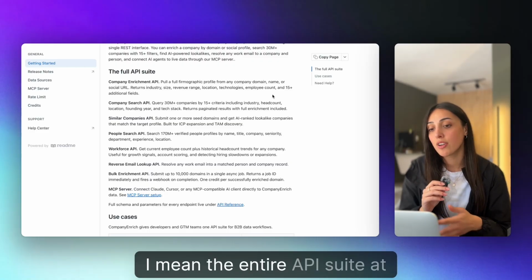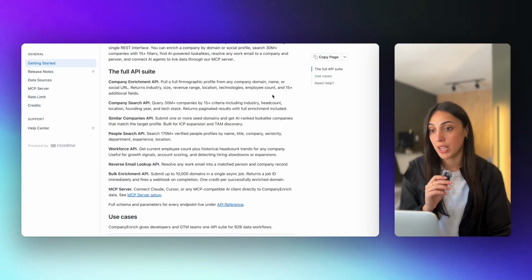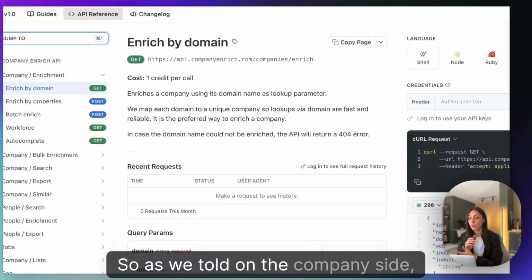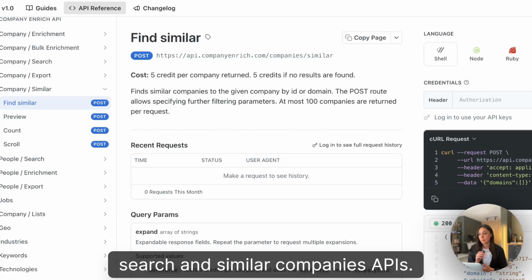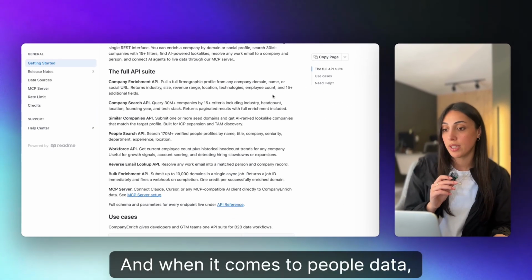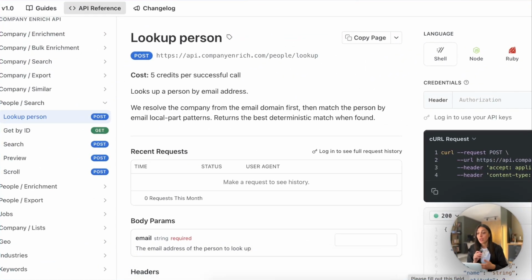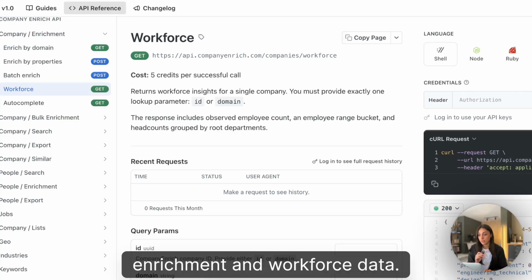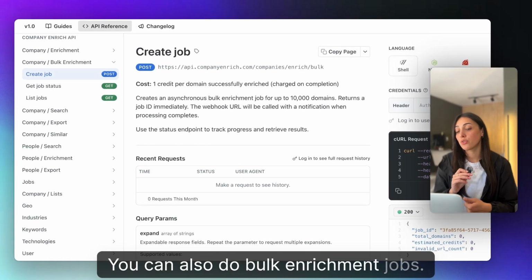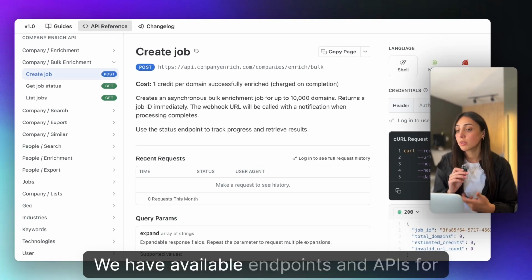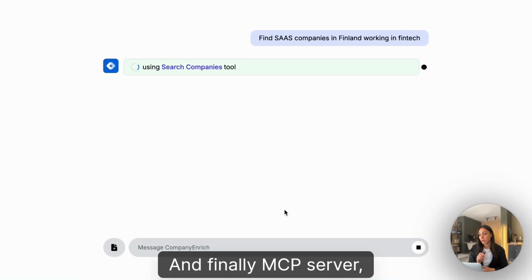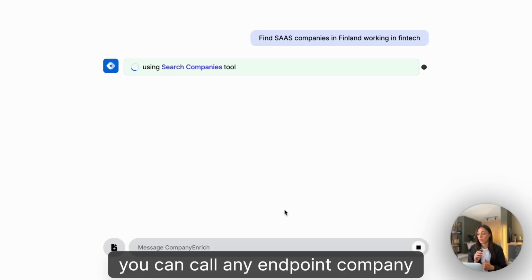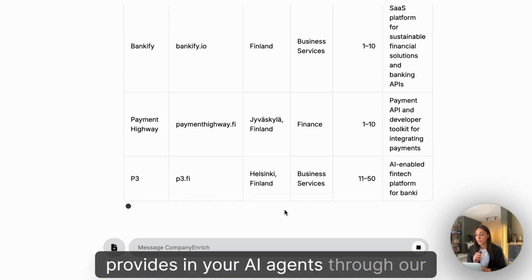Now, let me pull back and show you the full picture, I mean, the entire API suite at CompanyEnrich. So, as we talked, on the company side, you can run enrichment, search, and similar companies APIs. And when it comes to people data, we provide you with search, enrichment, and workforce data. You can also do bulk enrichment jobs. We have available endpoints and APIs for that. And finally, the MCP Server. You can call any endpoint CompanyEnrich provides in your AI agents through our MCP Server.